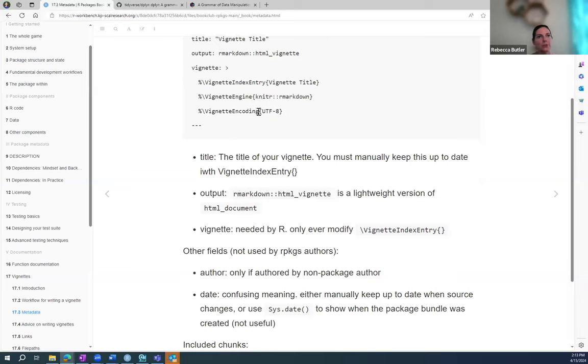So there are two other fields that are optional, and that R package authors don't tend to use. So there's an author field that you can add. They don't use it in general. The exception is if someone who's not otherwise a package contributor writes a vignette, then they will add that field so that you can see that this particular vignette was written by someone and they get credit for it. And the other field that they don't use and they really don't recommend you use is a date field.